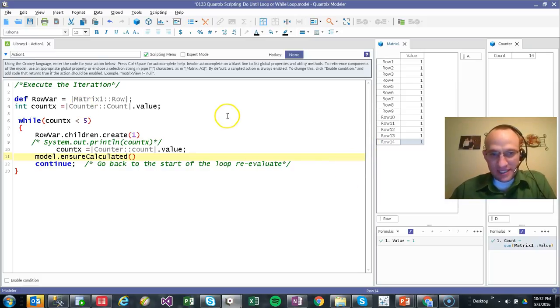So in order to get that to happen, I have an action in Quantrix, and I define my row variable, if you will, and my row variable is really my matrix 1, and it is a row. So I'm going to say, go ahead and add a row variable every time I loop through this statement. I'm going to have a counter, so I call this count x. I define that, and I say it's an integer, count x, and it is equal to this value over here, counter count, which is equal to this right here.